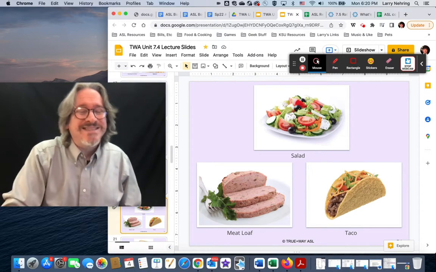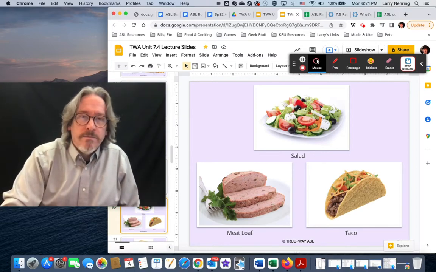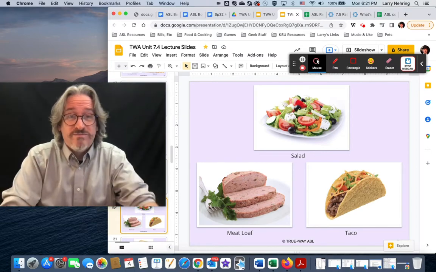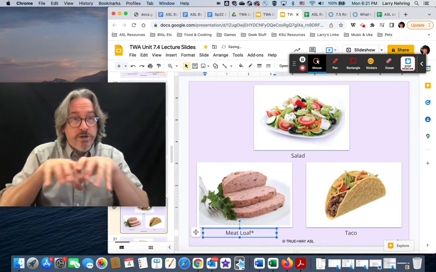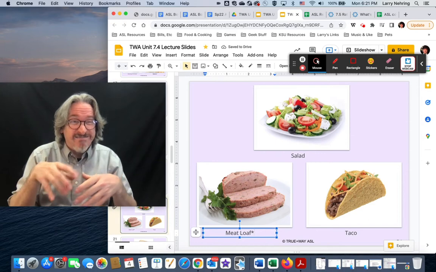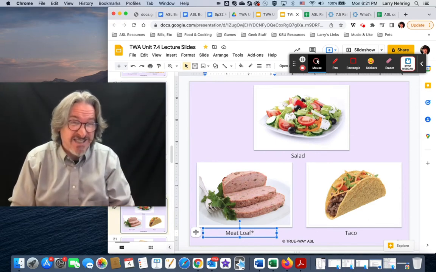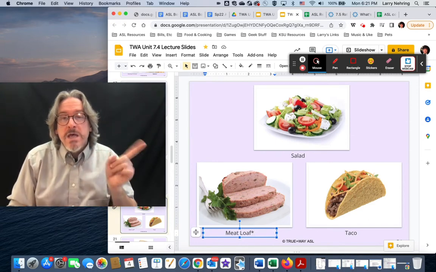Salad. Now meatloaf, you can fingerspell loaf, or you can do it like it's meat cake. It's kind of actually what the sign is.